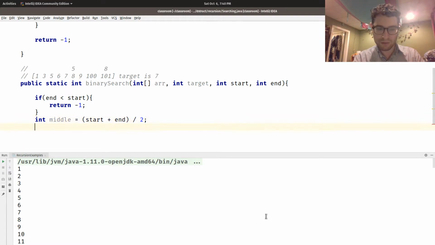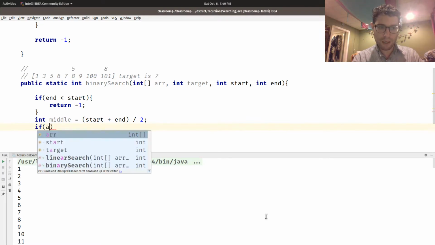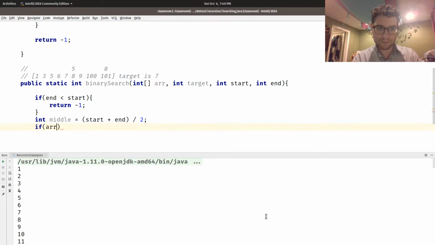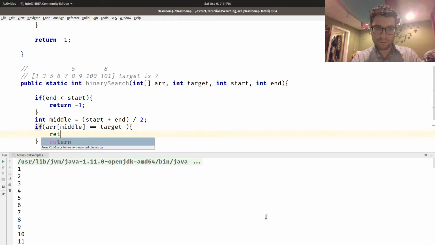Okay, so with that being said, now we have to basically check, is the middle item our target? That's our other base case. If array middle is equal to our target, we return the index that we're currently at, which is middle.